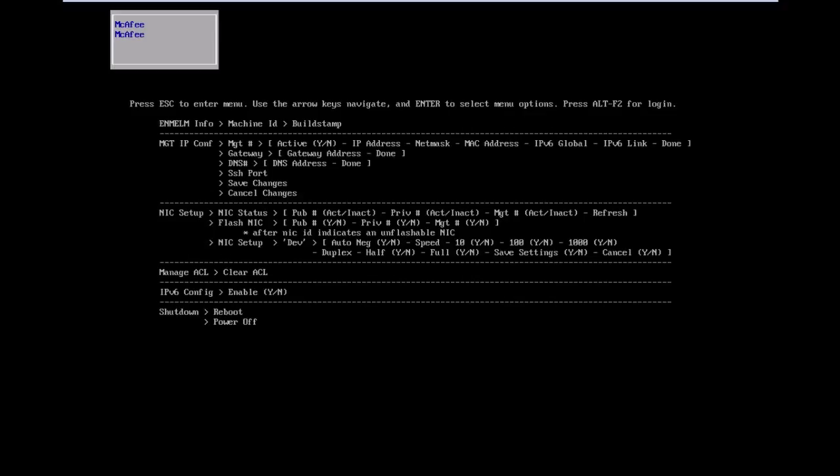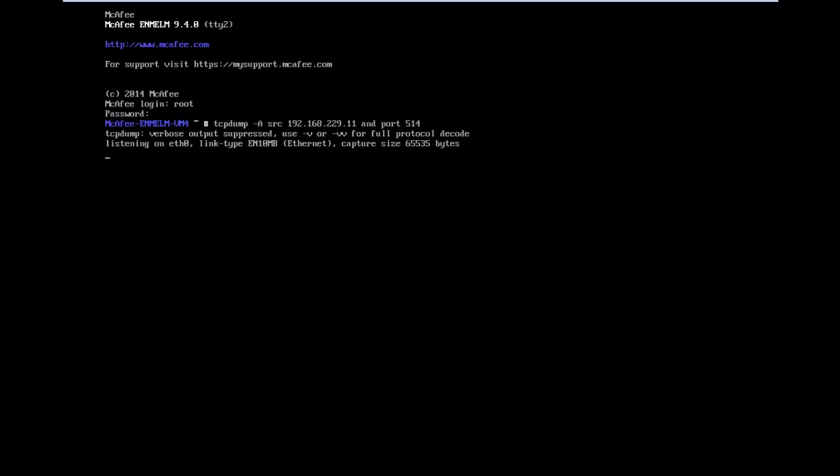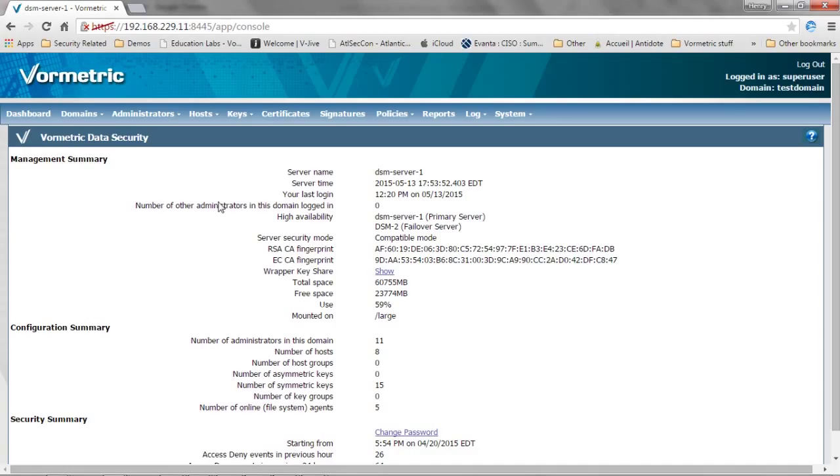Now we're ready to go into the command line here. We're going to use the command line in order to show the stream of data coming in from the Vormetric Data Security Manager appliance into McAfee ESM. So we'll do Alt F2, we'll log in as root, we'll enter the password, and it's a typical Linux interface. So we'll enter the TCP dump command where we specify the address of the appliance that's sending data, and the port that's sending data to McAfee ESM, and now it's sitting there and listening for any activity coming through.